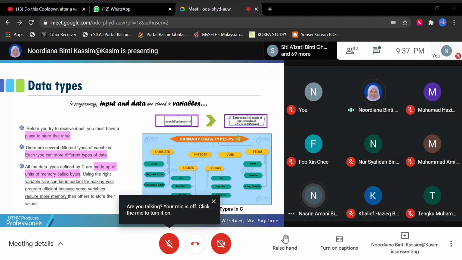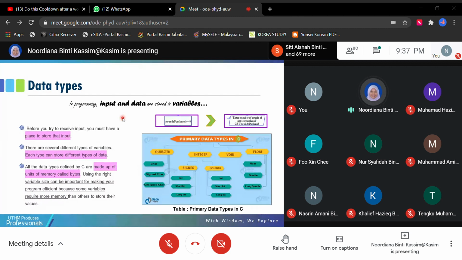Okay. Data types. In programming, input and data are stored dekat dalam variable. Input dengan data tu dia simpan dekat dalam variable. Before you try to receive input, you must have a place to store that input. Kalau you nak user key in something from the keyboard, you kena allocatekan space dekat dalam memory. Data yang user enter tadi, you nak letak dekat mana dekat dalam komputer.